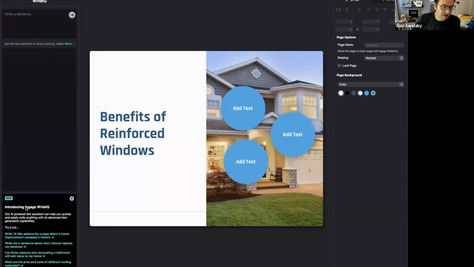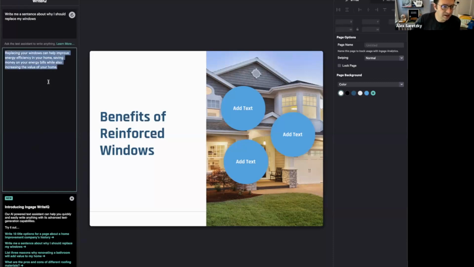We've also got a little help block here, so if you've never used it before, I can click one of these and it'll write me a sentence. So it said, write me a sentence about why I should replace my windows. And then WriteIQ comes back and it's written me this pretty nice sentence. That looks good. But if I didn't like it, I can just hit this refresh button and it'll write me a new sentence.